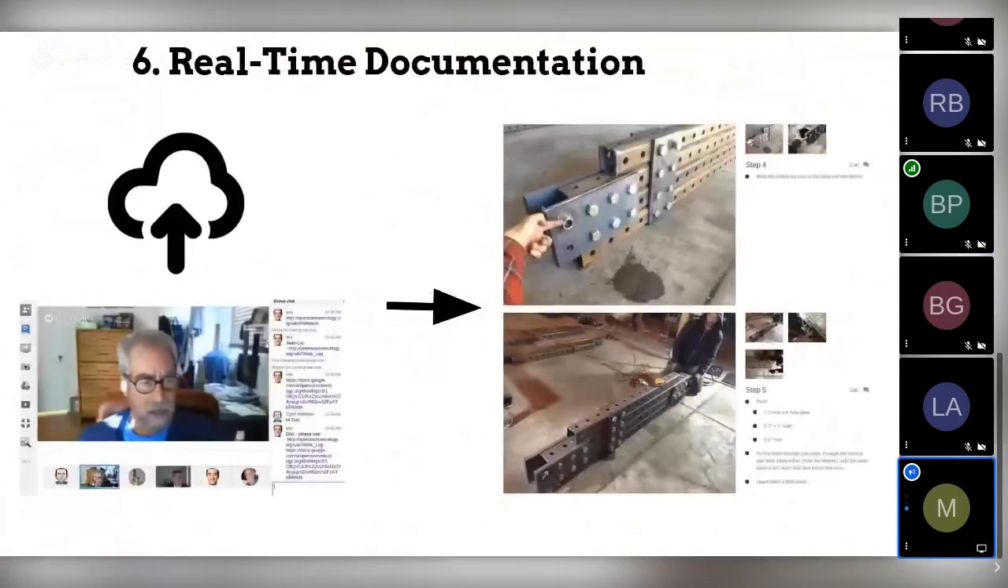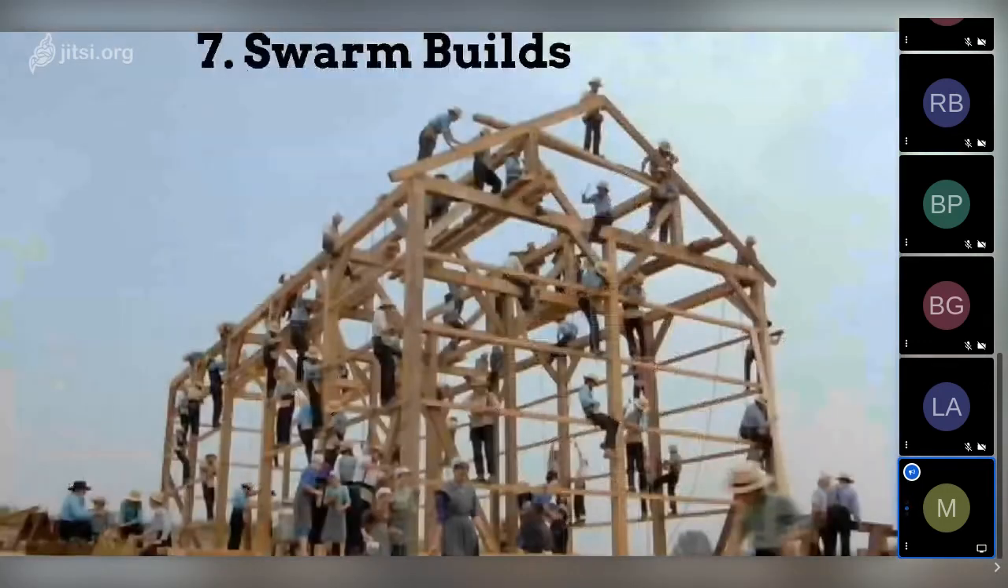So scalability works. We also learn how to do real-time documentation. As you may know, in any open work, documentation is a big deal. You always lose it. But we learn how to, by uploading and collaborating online on Google Hangouts and Hangouts like today, you can get documentation happening at the same time. So when we built this iron worker machine in one of our builds, we had an instructional at the same time that we built it. So real-time documentation can work.